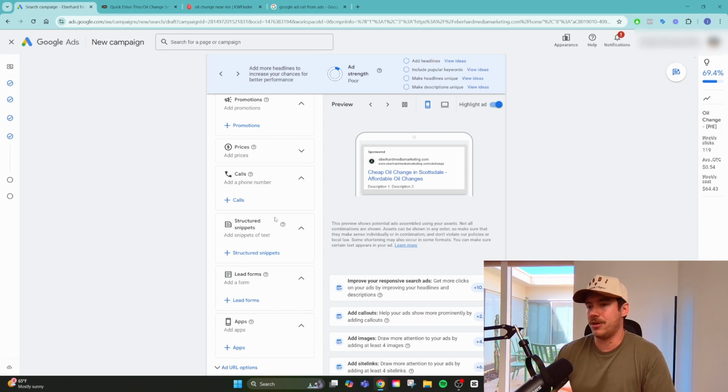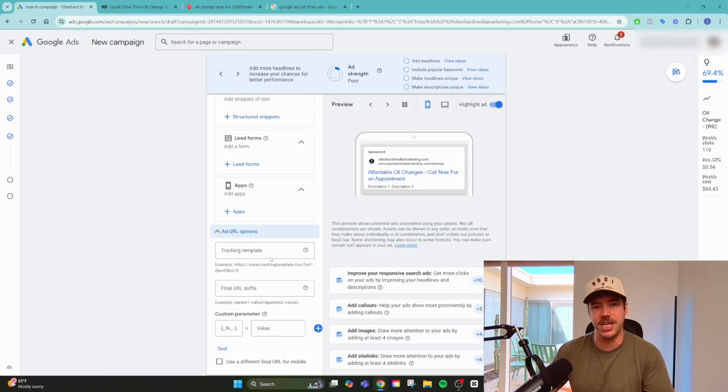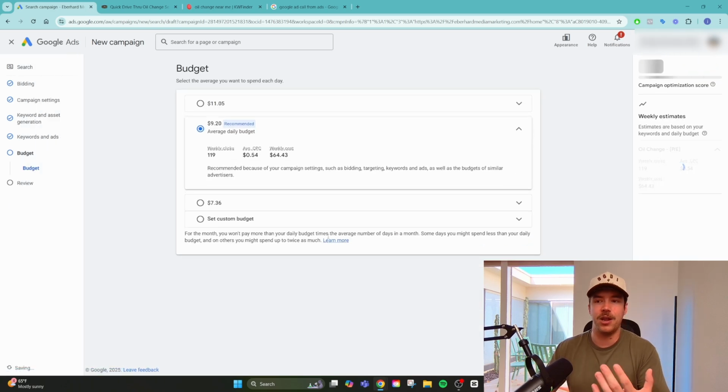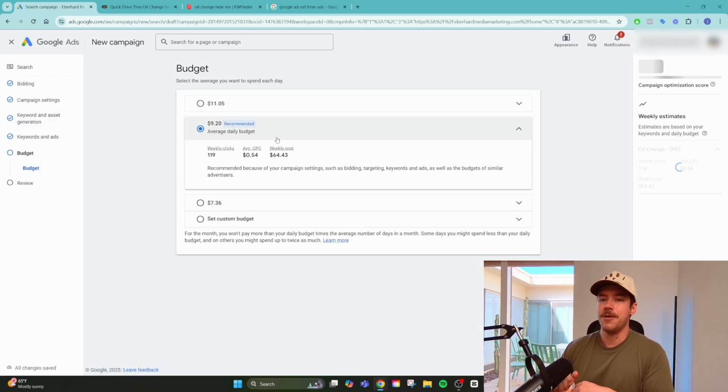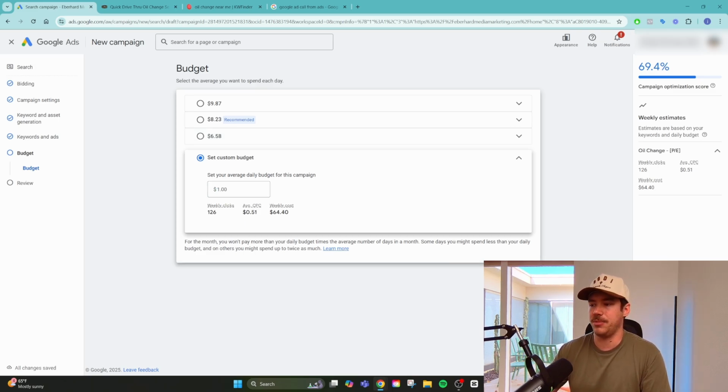So just going down, you don't really need to worry about any of these very much. Unless you want to do any kind of UTM parameter tracking, you're more than welcome to here, but that's not something that I'm going to go into. So what we're going to do is click next now that we have one ad and one ad group. What that was is, in the campaign setup, Google has you make one ad group and then one ad. So just for fun, I don't even know if it's going to let me do this.